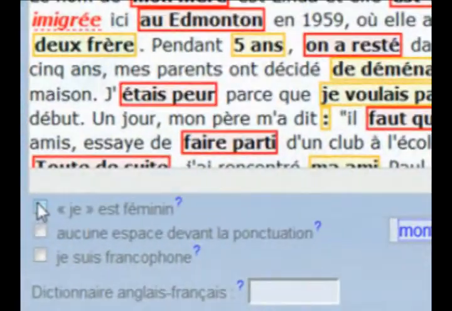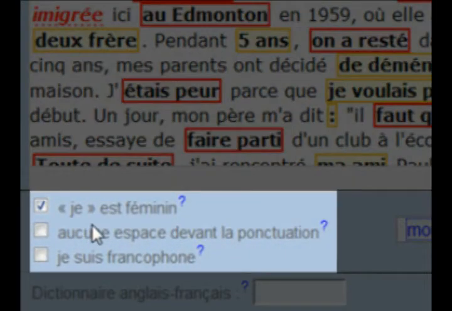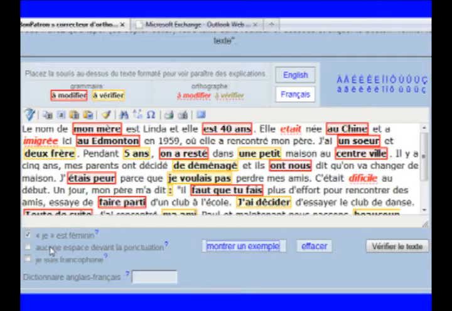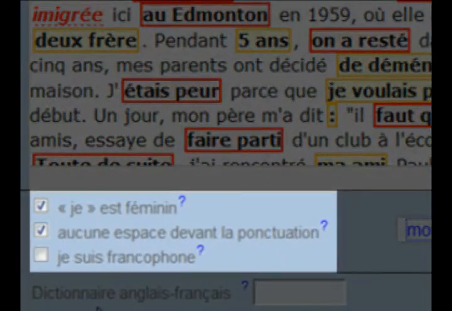First, you'll notice three checkboxes. These allow the user to indicate if they are male or female. This is important since certain forms of feminine agreement are required if the writer is female. The next box tells the checker if a space is required before question marks and other double punctuation marks. And finally, a third box allows the user to indicate whether or not their first language is French. When this is checked, errors typical of Anglophones will not be flagged.